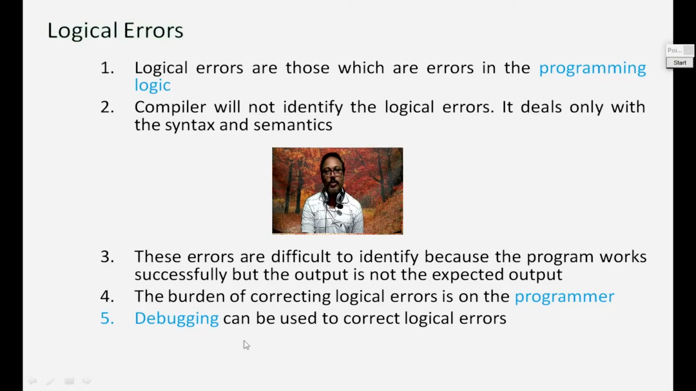So one is the brute force method. Forcing something like a brute. So in programming terms, it is actually inserting printf statements at different points in the program. You will try to identify where the error is.